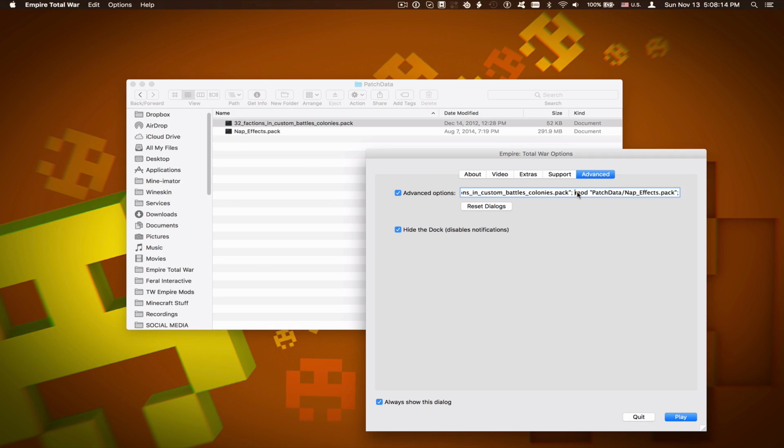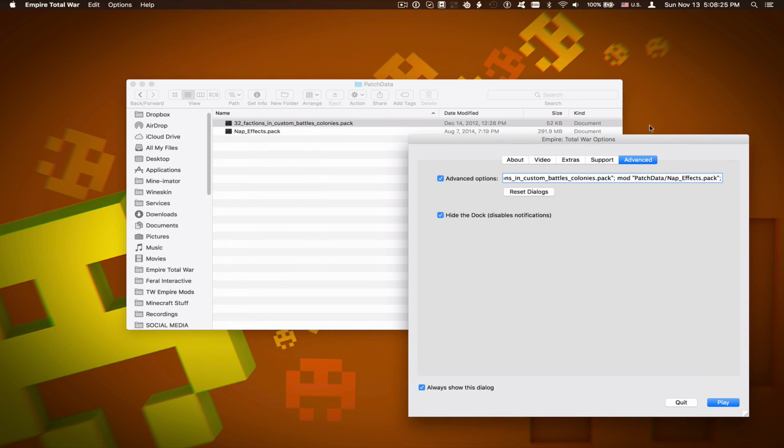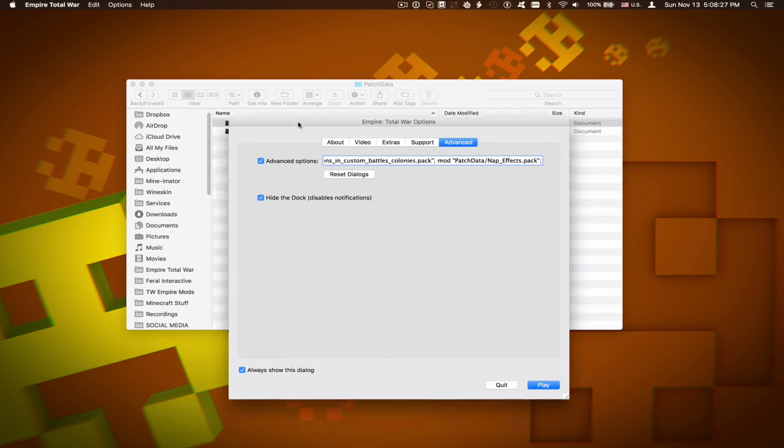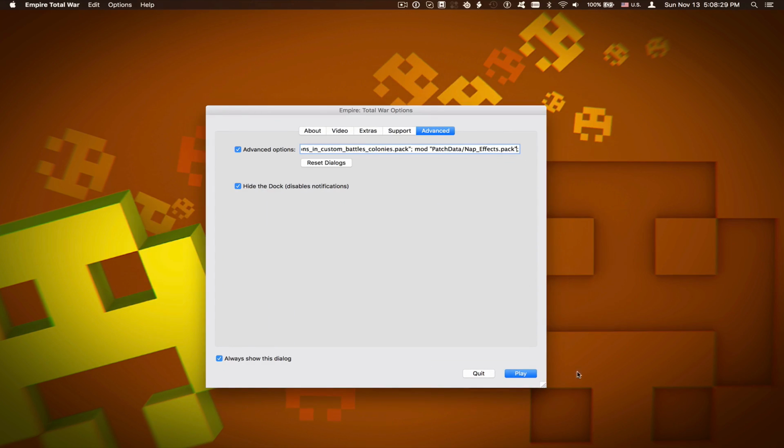Then just type a space and then mod patch data / and then the name of that pack. And then if you have another .pack, do the same thing after that. When you're all done and you have all your packs, and if you also have ESFs, this works with those too. Once you have those, what you want to do now is just click play.